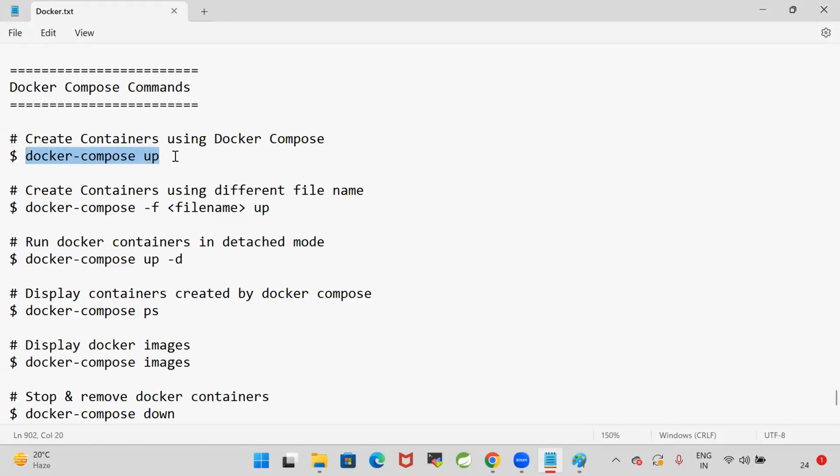Suppose you change that YML name, then you can go for docker compose -f file name up. So you can change the file name also. If you change the file name, you need to give that file name as the input for the up command. Okay, guys. Now, if you want to run the containers in detached mode, then you can go for docker compose up -d. Detached mode means the containers will be created and your terminal will be open to run other commands, right? Similarly, docker compose ps.